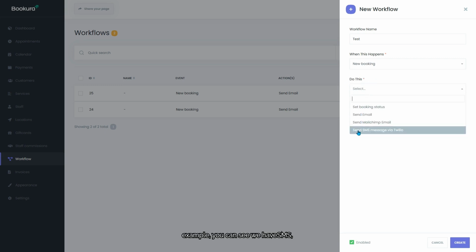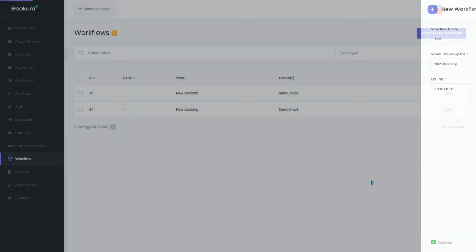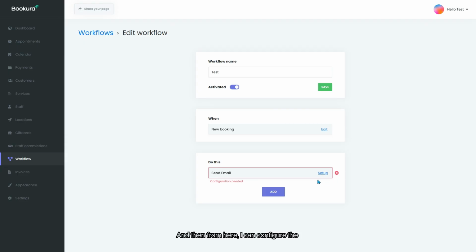For this example, you can see we have SMS, MailChimp, send email, as well as set booking status. We're just going to send an email. So when a new booking happens, we are going to send them an email. I'm going to go ahead and click create in the bottom right, and then from here, I can configure the actual email.